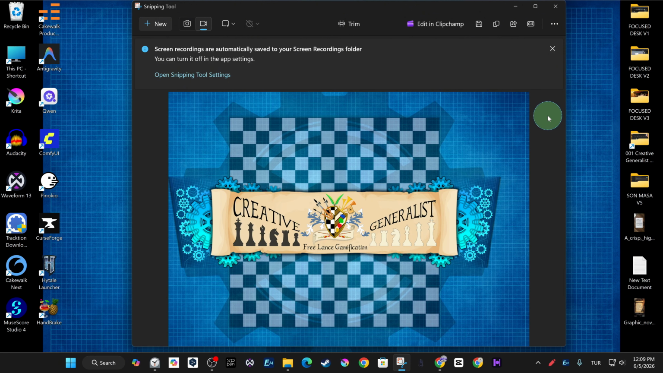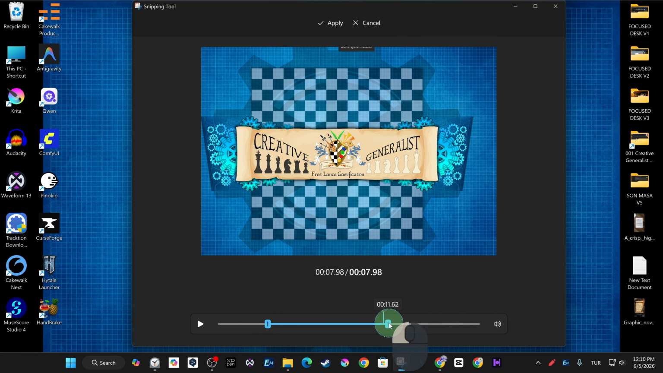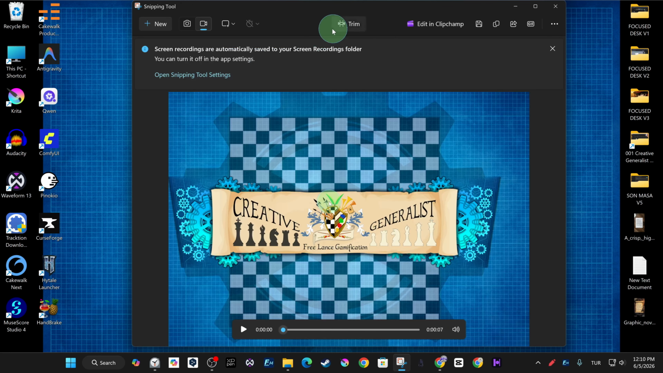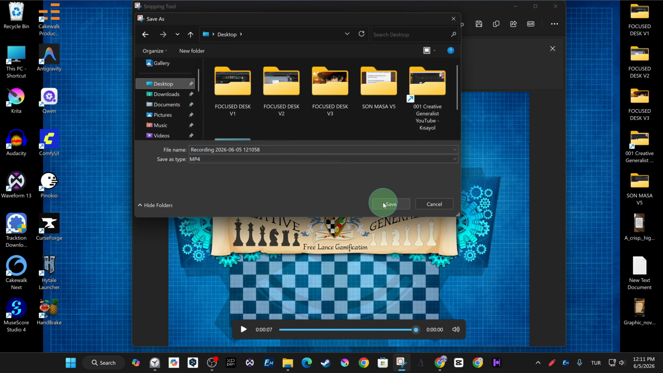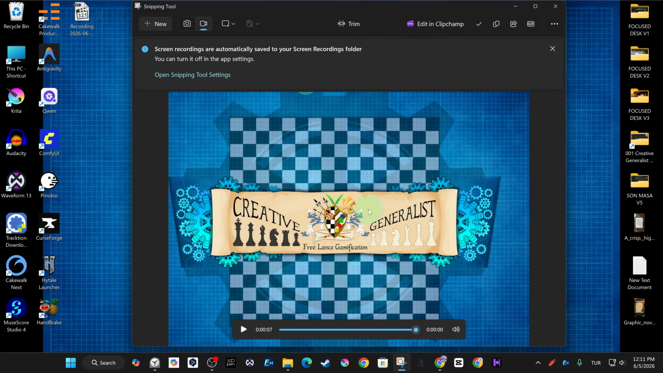If there are unwanted parts in the video, we can edit our video in seconds by clicking the Trim tool at the top and dragging the ends on the timeline. We confirm our trimming action by clicking the Apply button on the top right. We save our edited video to our computer in the standard MP4 format by selecting Save As.